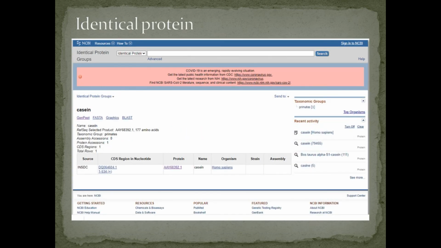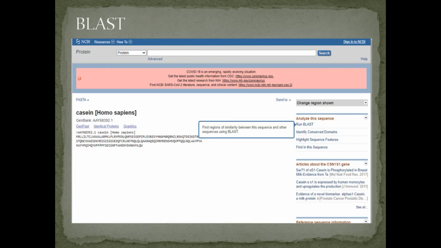This is the screen which is related with the identical protein. If your query is related with some other identical protein or related protein, then you can easily access it from this section. Okay, this is BLAST.